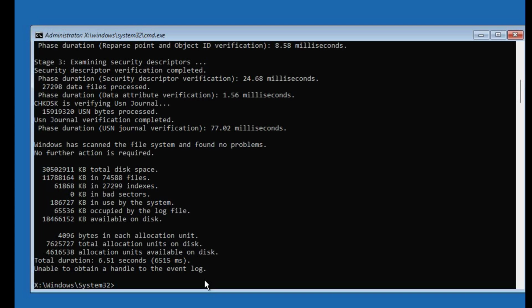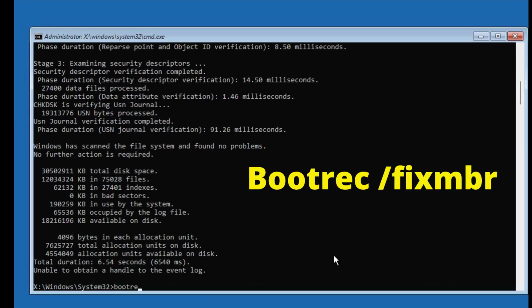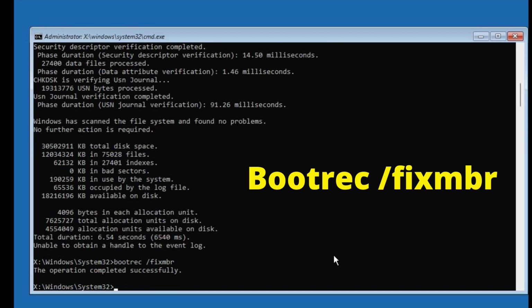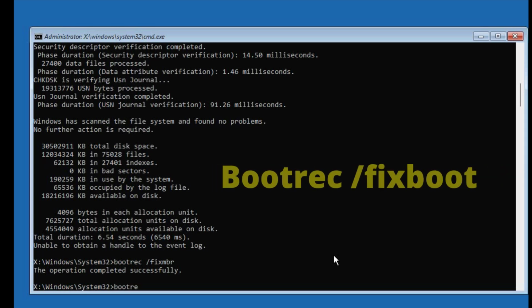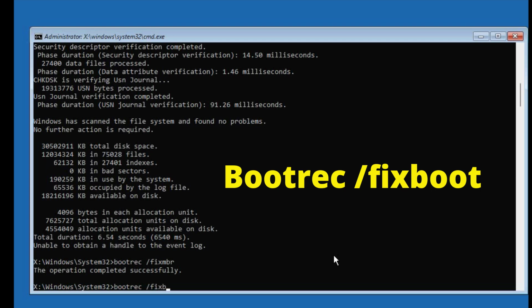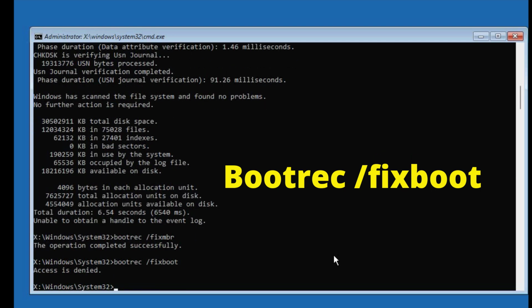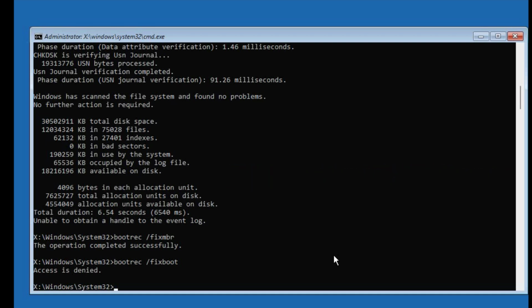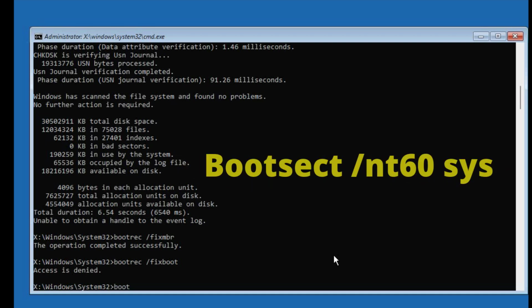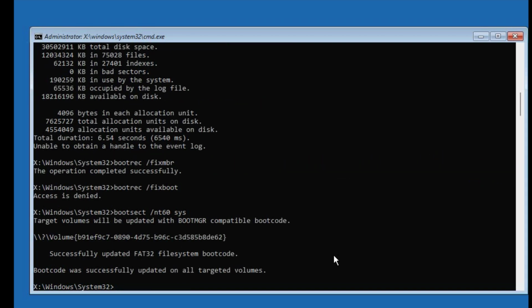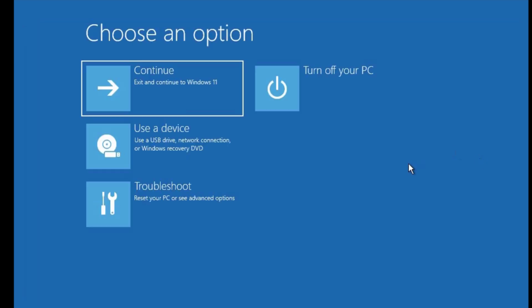But in case the second command has no bad sectors, then we can enter the next command. Bootrec space /fixmbr and press enter. Again, bootrec space /fixboot then enter. Here sometimes you get access denied, but don't worry, just proceed. Again, bootsect space /NT60 space SYS then enter. After that, close the window and click continue and check if the problem has been resolved or not.